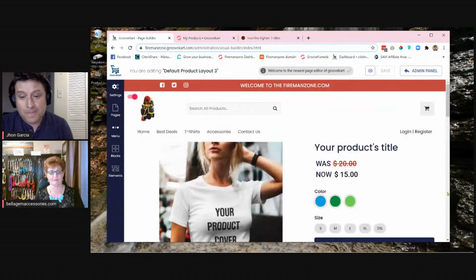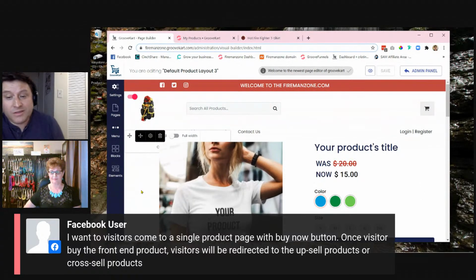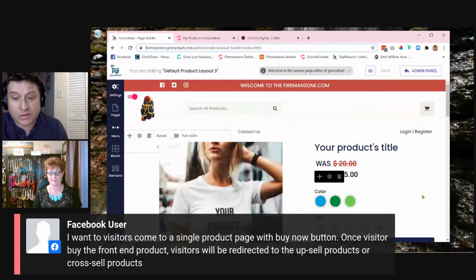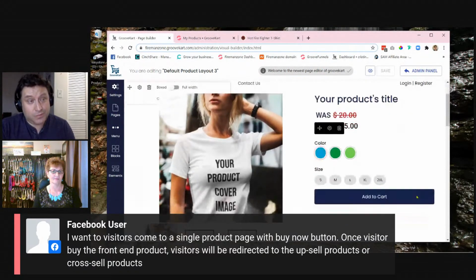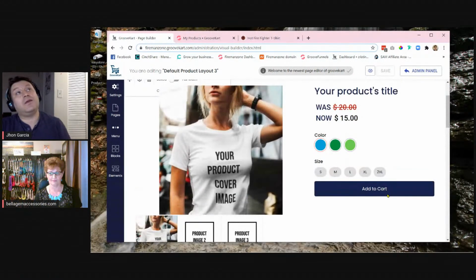Oh, and here is a question. I want the visitors to come to a single product page with a Buy Now button. Once the visitor buys the front end product, the visitor will be redirected to the upsell products or cross-sell products. That is a great question. And it will have a great response next week.